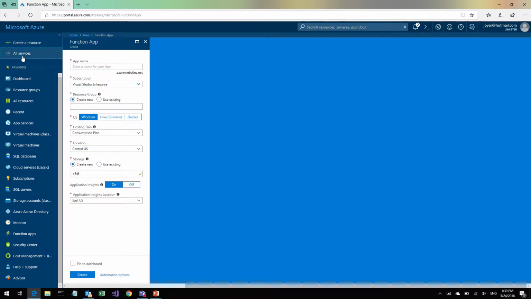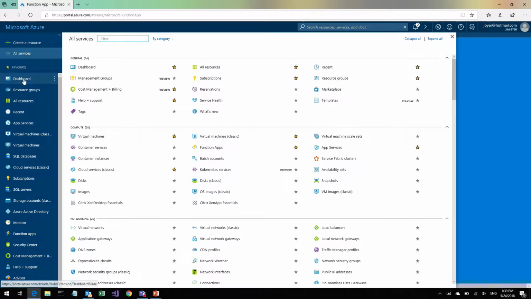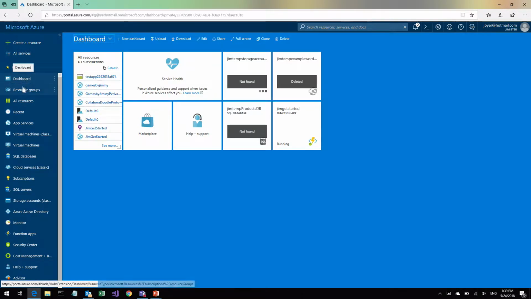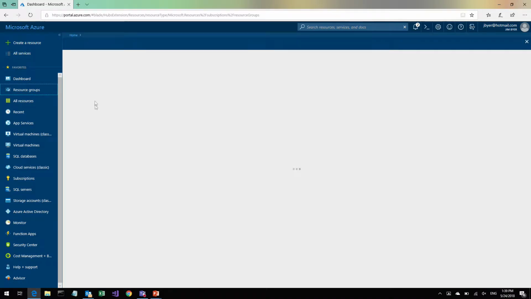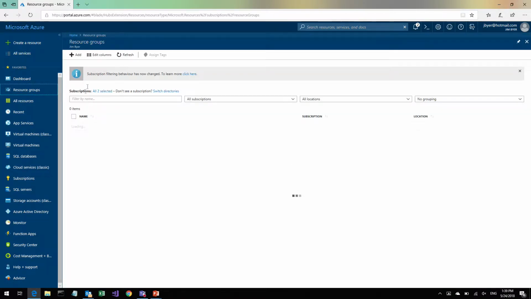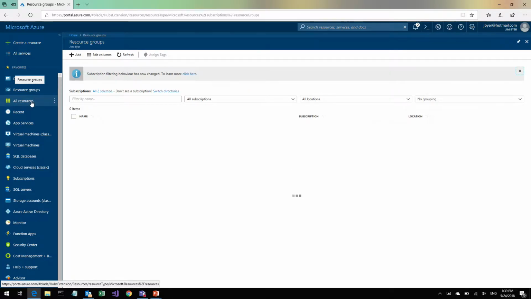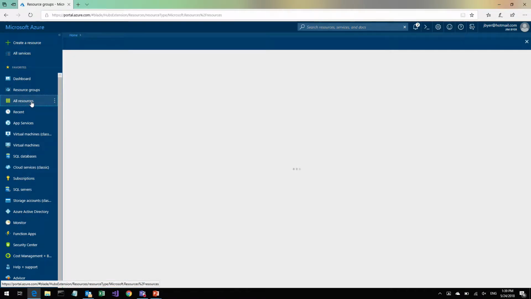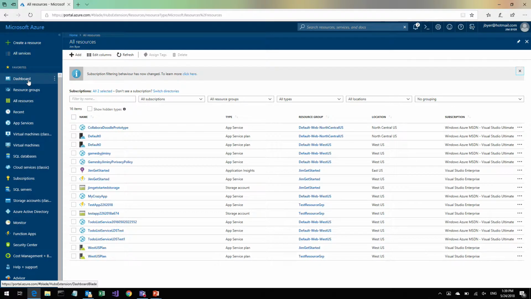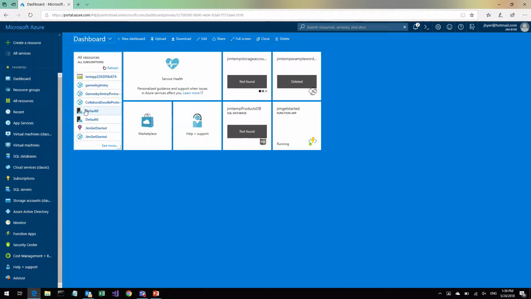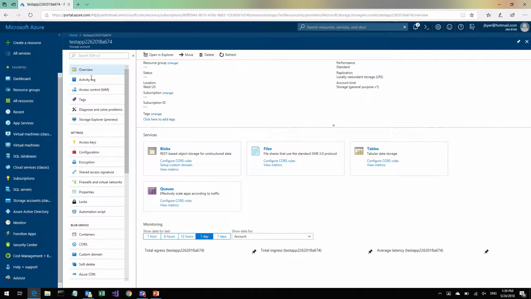So if I go to all services that I've created on my dashboard, and I go to, that's not what I wanted. I don't want resource groups. Sorry, there it was. I'm just not patient enough to wait for it to load. Okay, so I do have a couple of Azure functions out here that I've been playing around with.